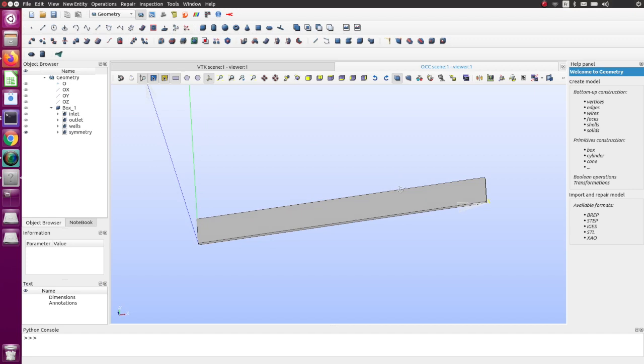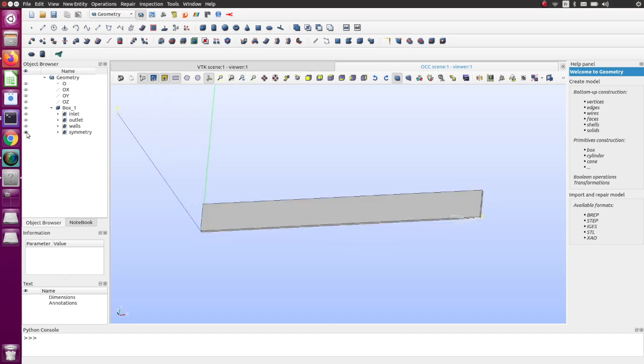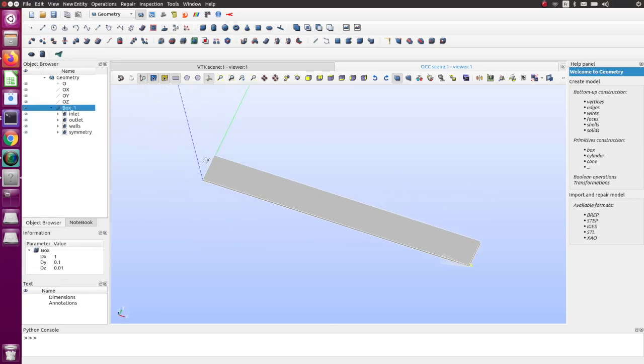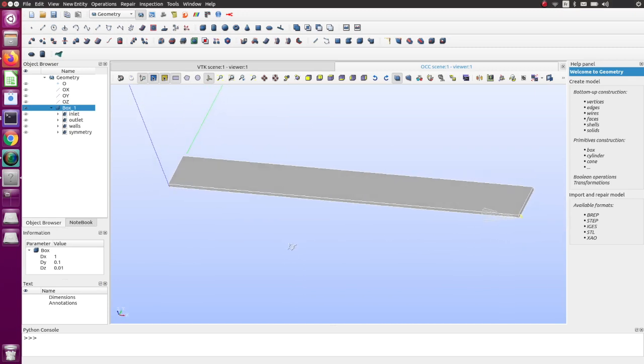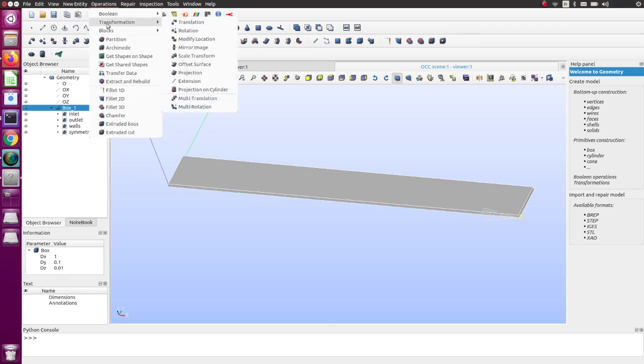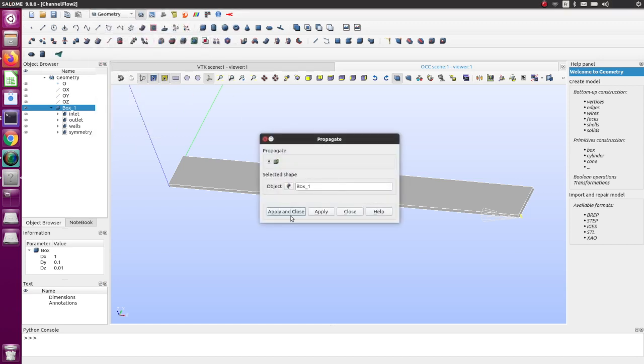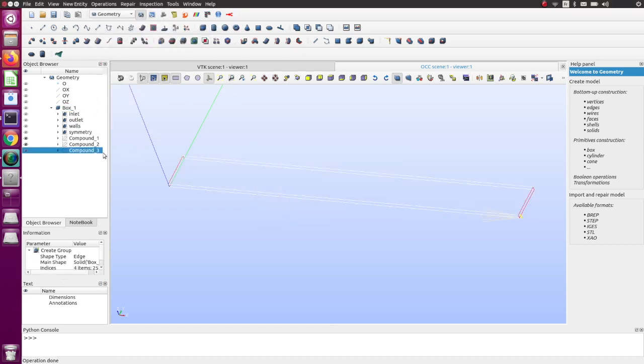And so those are the boundary condition groups that I'll be using for applying the boundary conditions. I need a second set of groups, which will be edge groups, and that I will use to refine the mesh and choose the number of elements in each direction. So to do that, there is a function which is pretty useful. It's in operation, blocks, propagate, and you see that if I select the box, apply and close, automatically I'll have compounds appearing.